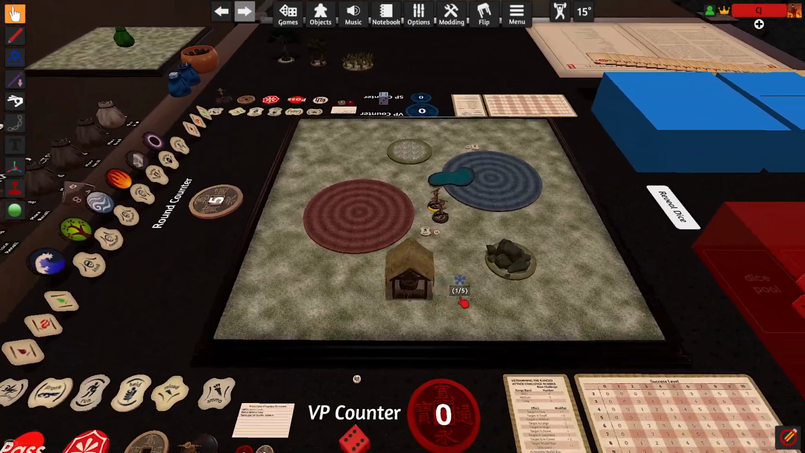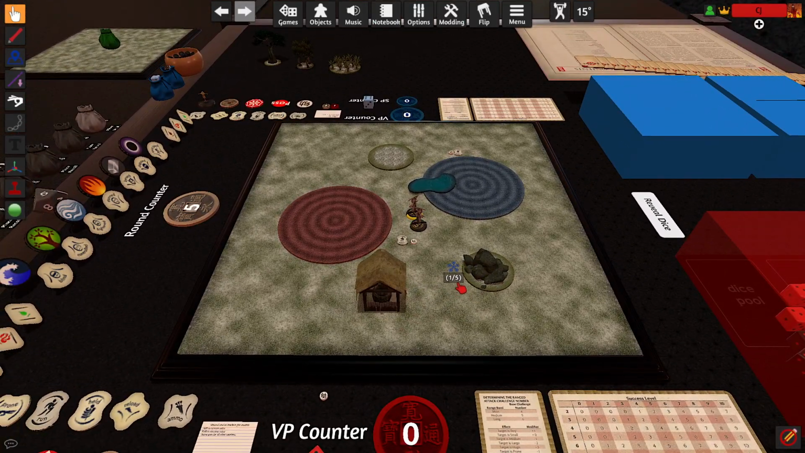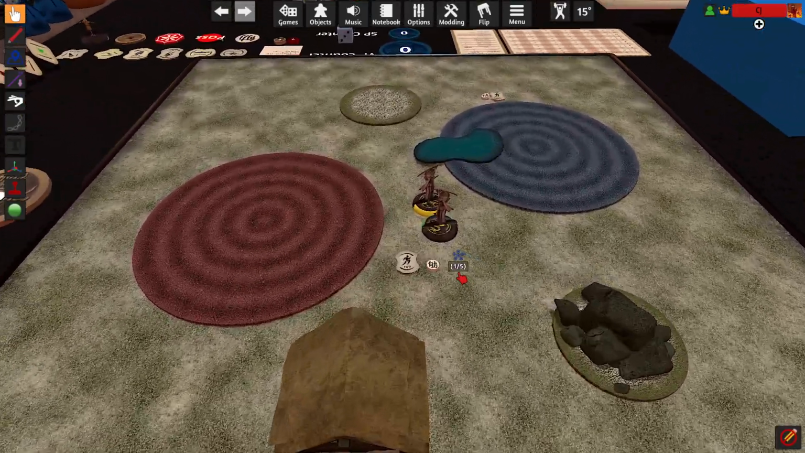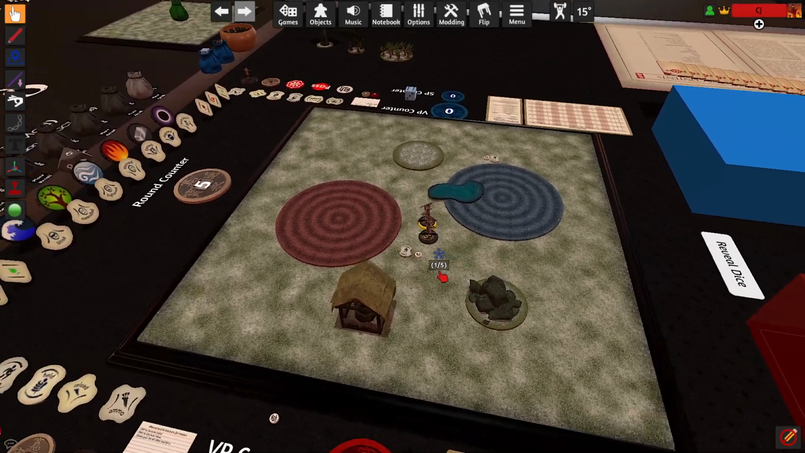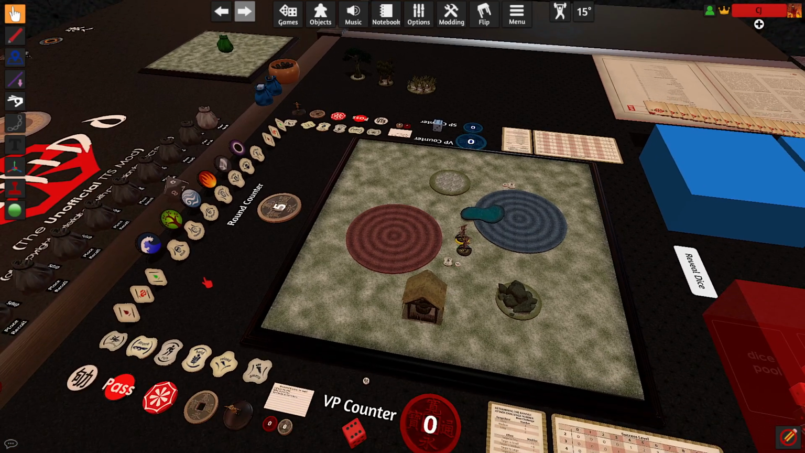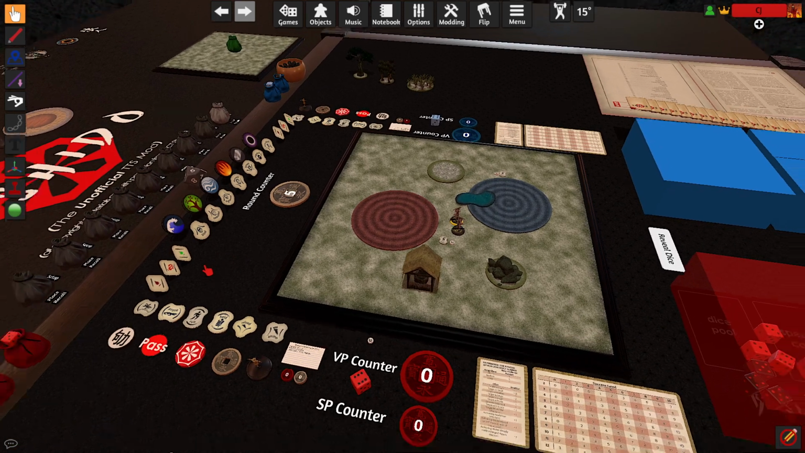Otherwise, your camera controls are WASD and the right mouse button hold to pan your view, zooming in and out with the mouse wheel. And yeah, that's about it. Now we're going to go into building your lists. To do so, we are going to switch to the Army List Builder.